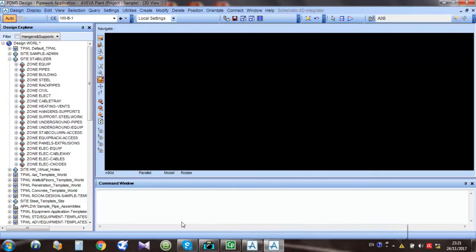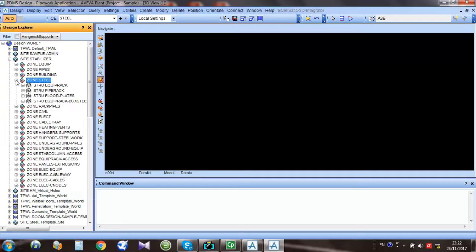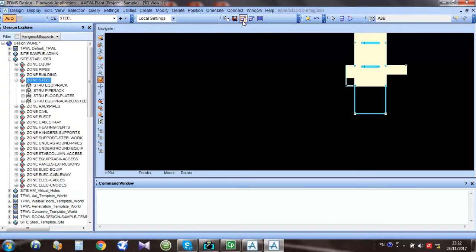Some of the PDMS activities on graphical view are done just by mouse clicks. For example, with left click of the mouse, you can select a particular item. As you see, I will select the Zone Steel, and with left click on this icon, I will add it to the graphical view. Okay, as you see, the steel zone is added to our graphical view.